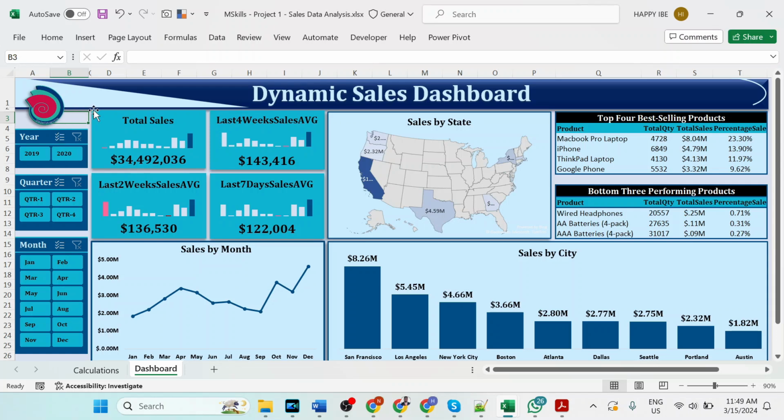My name is Happy Chukwudi KVP, and today I just want to walk you through this simple dynamic sales dashboard. In here I have used DAX, that is Data Analysis Expressions, to calculate these variables we have here. We have the total sales, the last 4 weeks sales average, the last 2 weeks sales average, and the last 7 days sales average. And we have sales by state, a kind of map representation of our sales.